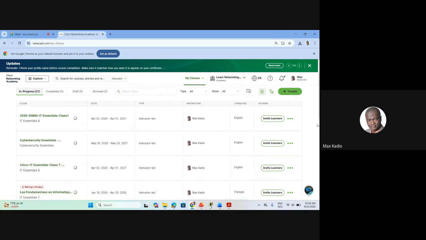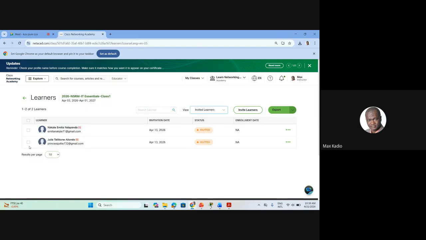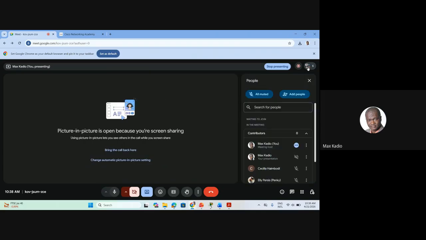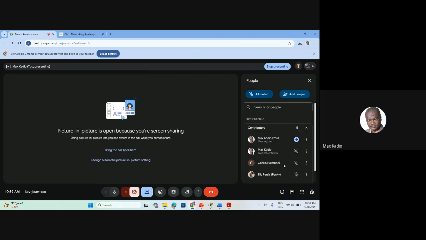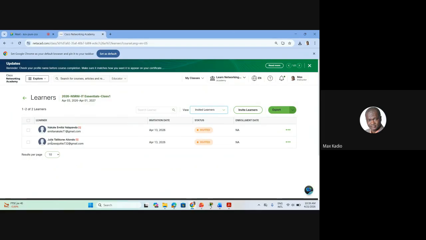first thing first, let me see who didn't access their profile yet. So we have two names, Emilia. Is Emilia connected to this session? So we have Cecilia here, Sylvia, okay. So Emilia, I'm going to ask her to log on, Emilia and Julia. So these two, we need quickly to log on the system to start learning.